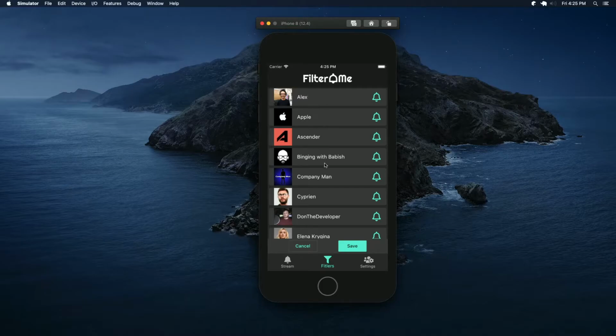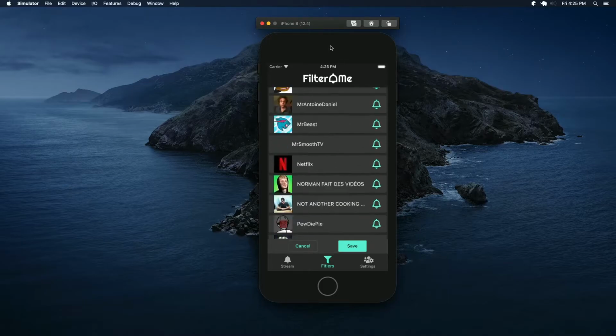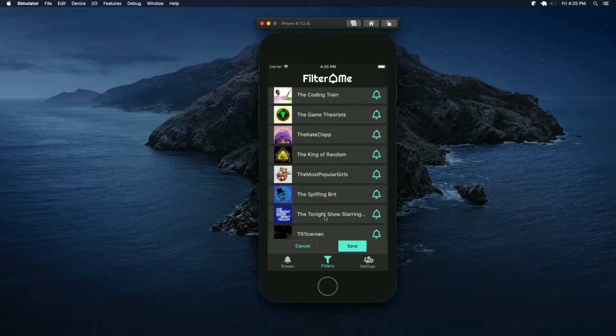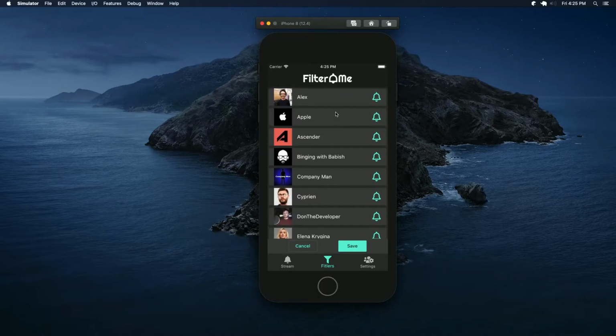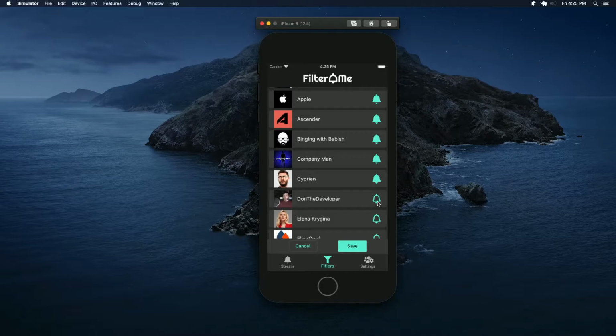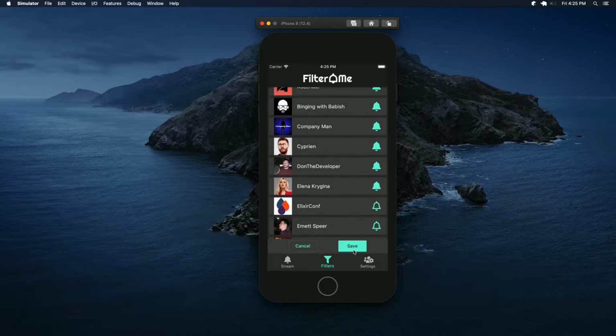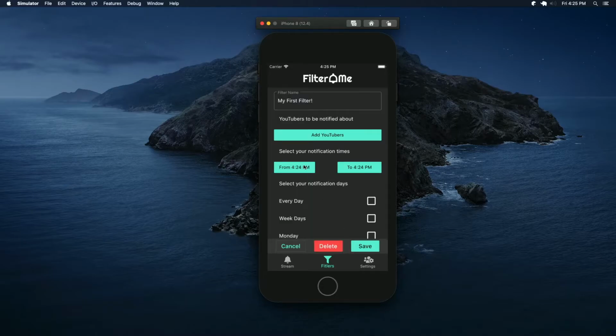And here you'll see a list of every YouTuber that you are subscribed to. We go and fetch this in the background. That way you don't have to go and look up each individual YouTuber. Then we can select these YouTubers that we would like to receive push notifications about. All right, so we'll just select these people here and hit save.